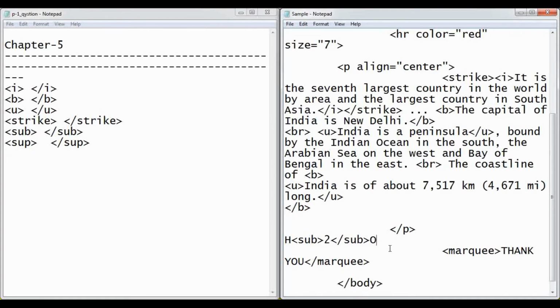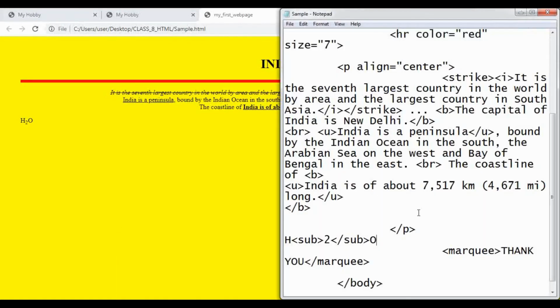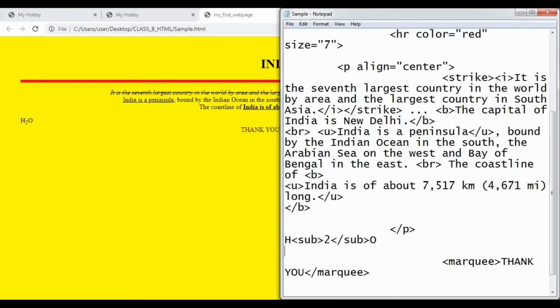Now let us see the output. Just save it and refresh. See here, H2O. This is how you got the output. That's how you use the subscript. Let us write another example.